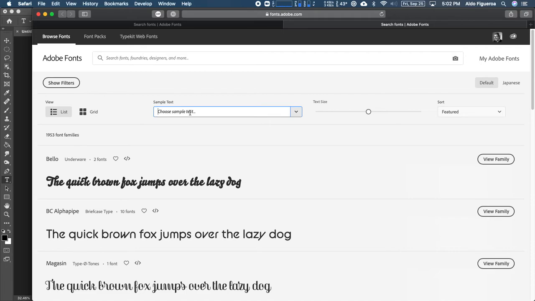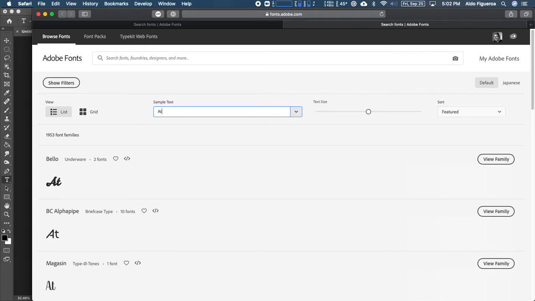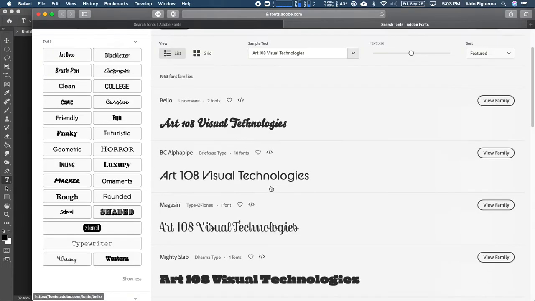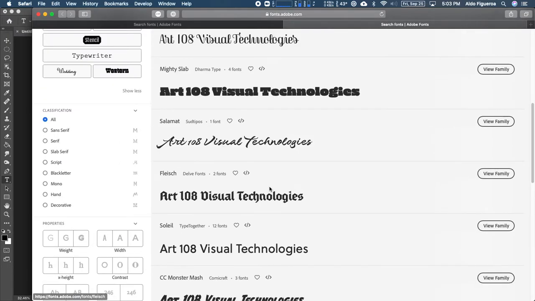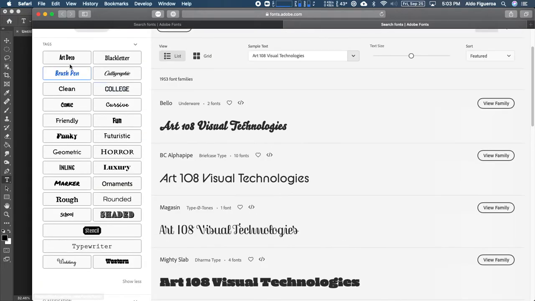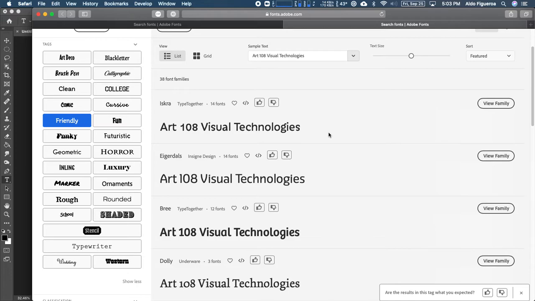One of the things that I appreciate is that you could always type in the word. So for example, I'm going to go ahead and just type in art 108 visual technologies, so that I get a better idea of what my font's going to look like. I'm going to go back to show filters, and right here I could see the different fonts. Maybe I want to look at a certain style of font. What if I want friendly fonts, what do they look like?